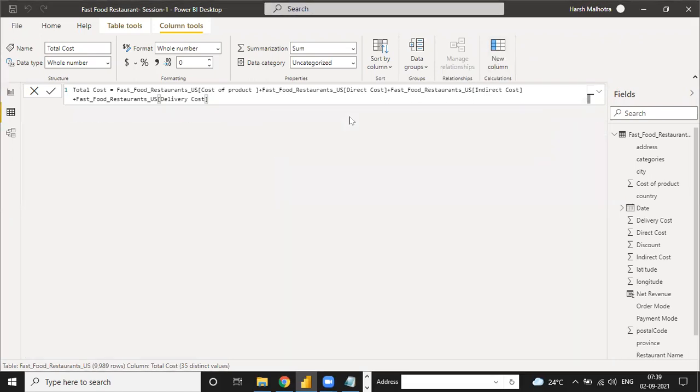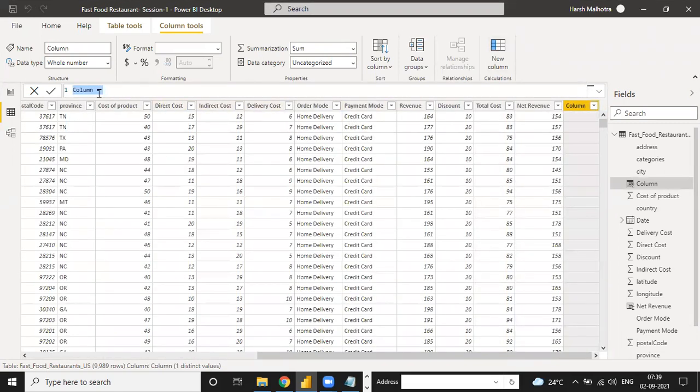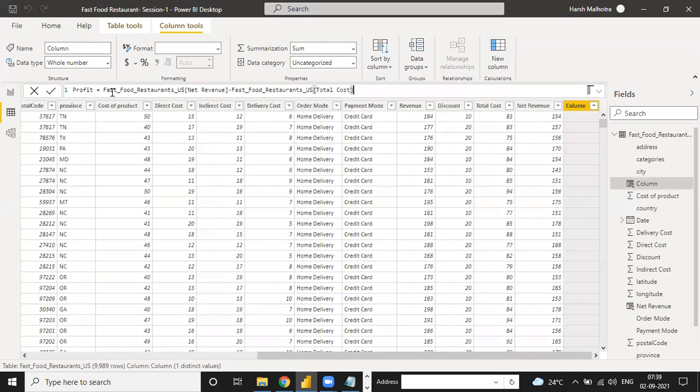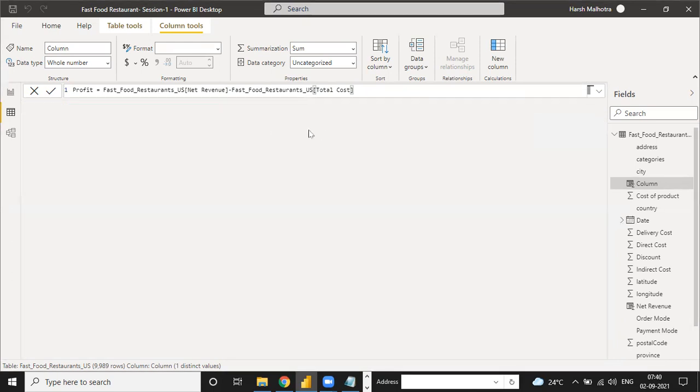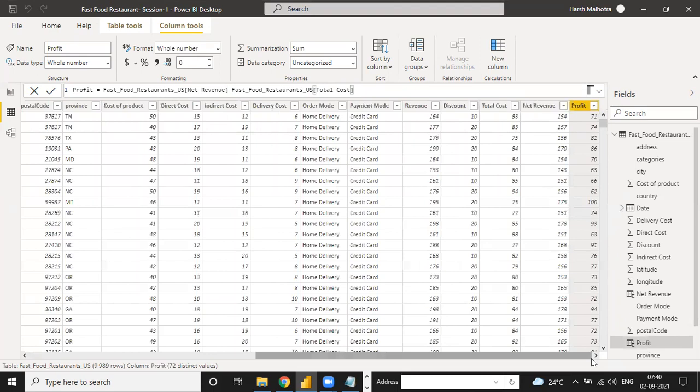Now we need a profit because we are working in the fast food restaurant. Then we also know how much profit we have. So right now we have to rename the column as profit. And for profit, what is the formula? Net revenue minus total cost, and click enter. Your profit column is ready now.